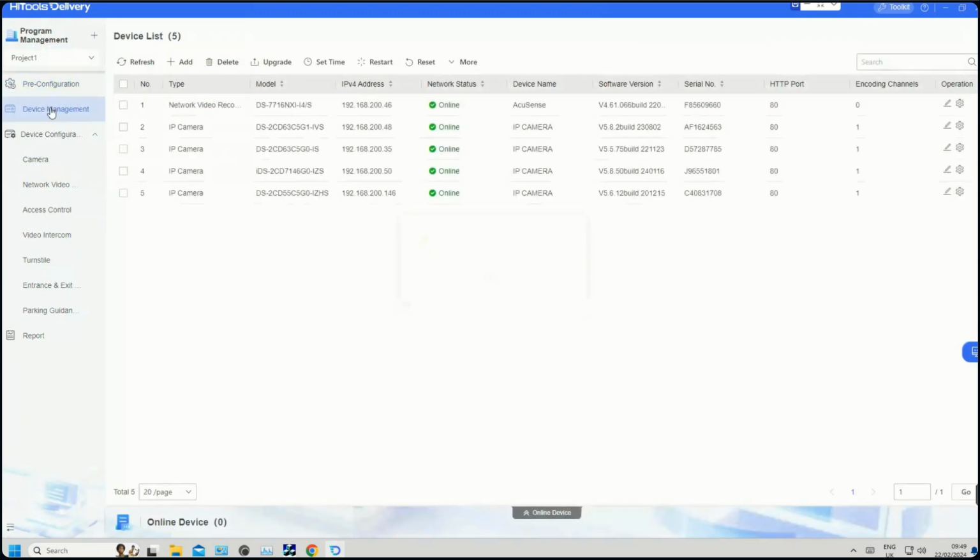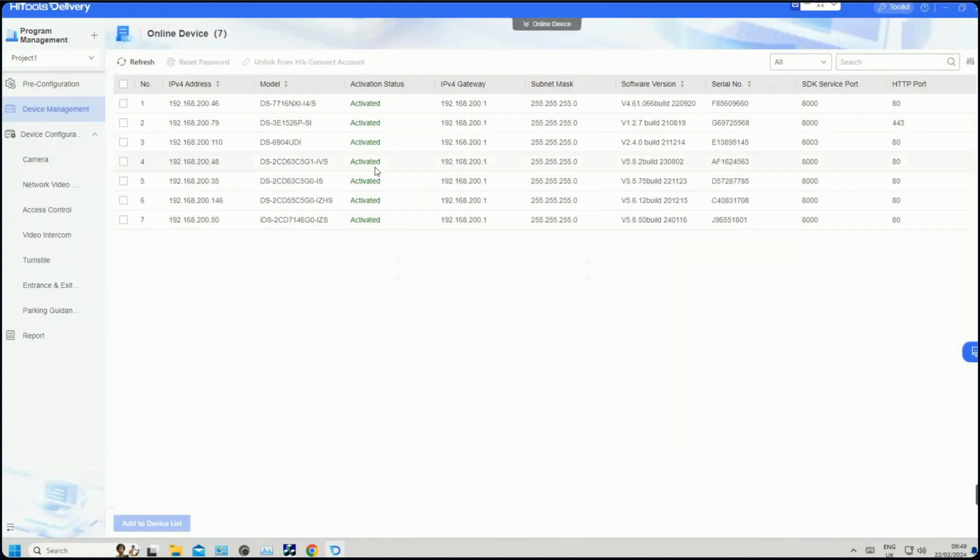The second feature is device management. Under device management, HiTools Delivery has integrated the SADP module so that it allows you to discover the online devices from the same subnet. For example, these are the online devices that have been detected by HiTools Delivery.